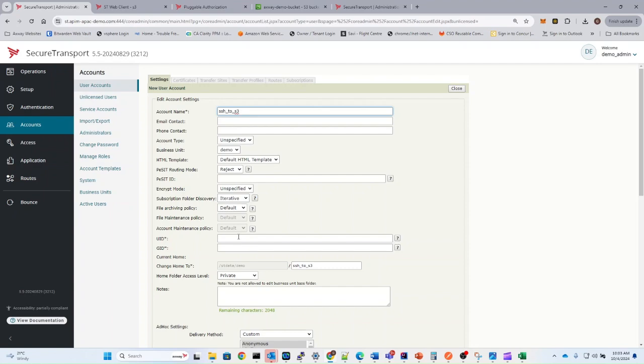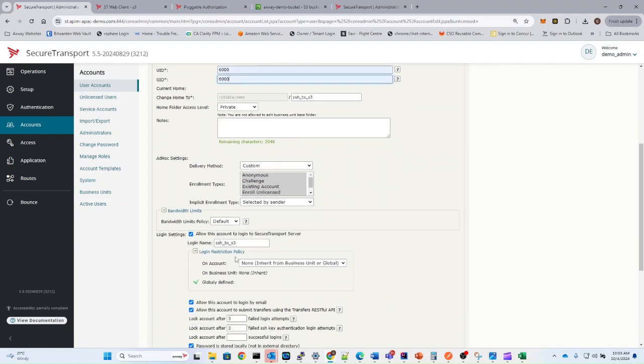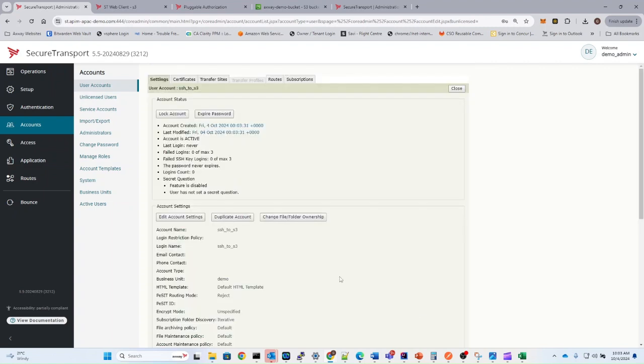H2S3. And again, I'm just going to go with the mandatory requirements here. I am going to log on this time, so I'm going to create a login. So the username is going to default to the same as the account name, and I'm going to set a password. So that should be my account created now and ready to go.